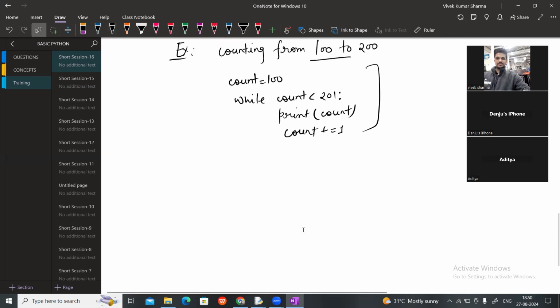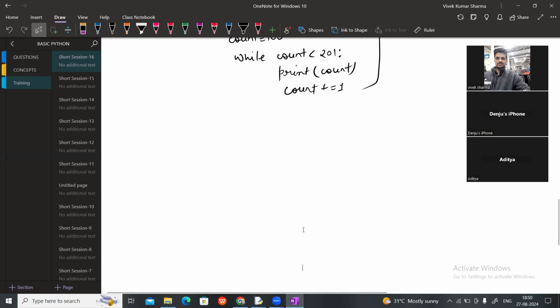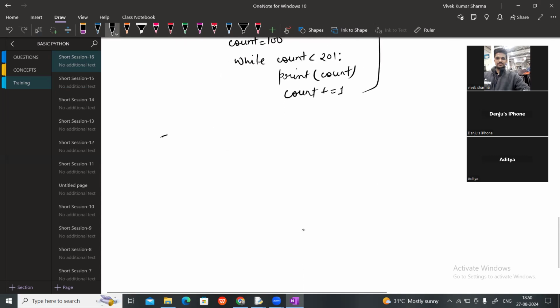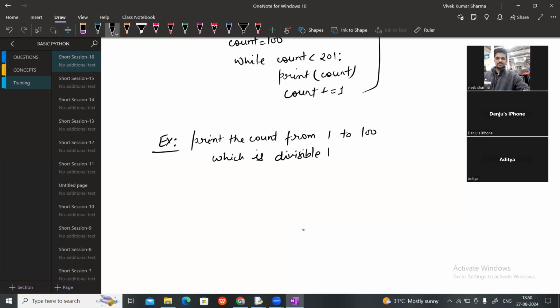Now, one important question. We have to print the count from 1 to 100 which is divisible by 5. So we have to print like 5, then 10, then 15, then 20, till 100. So how can we print that?